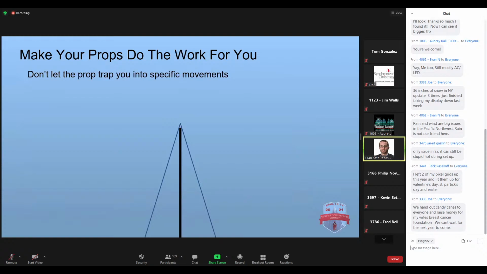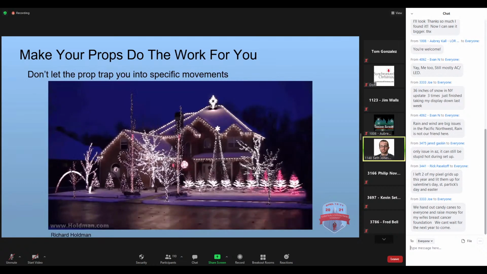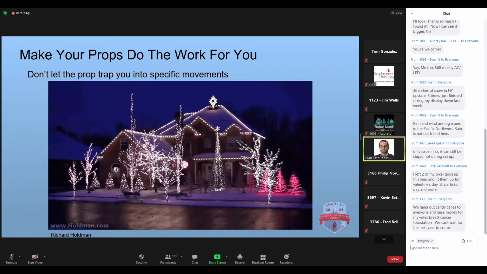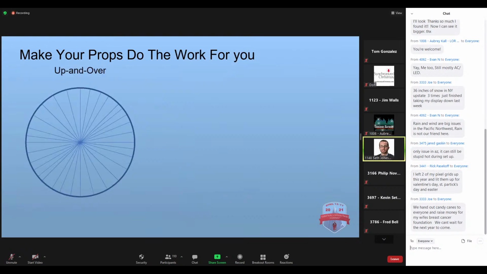But also don't let the props trap you into specific directional movements. The old school mega trees, they were what I call up and over. The line went up one side and down the other, but they could only spin. You can see that here with his mega tree. You can't really do anything besides make it turn on, off, and spin, because if we're looking at it from the top down, that's how the lines are.